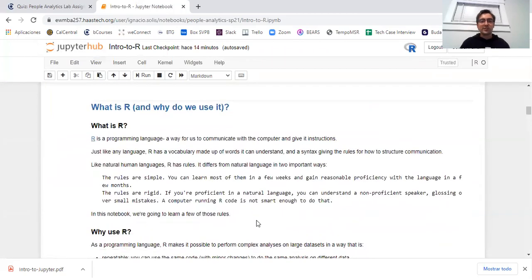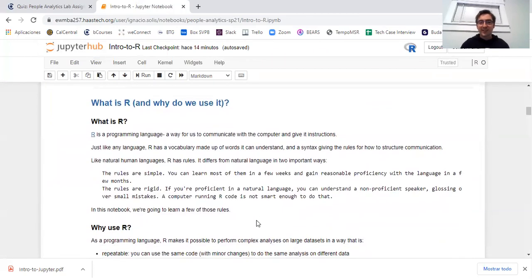So starting with what is R, R is a programming language that allows us to communicate with computers. And just like any language, it has a vocabulary and a syntax, a correct way of saying things so that the computer will understand us.